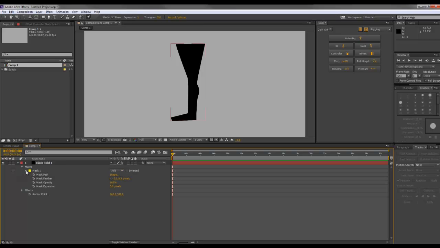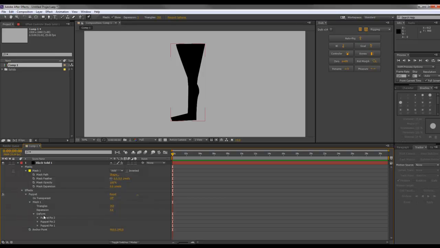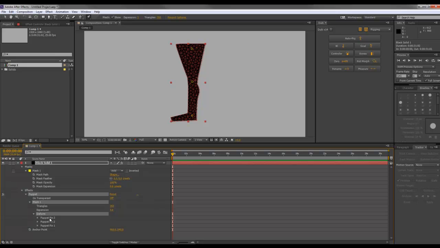It's very good practice to go into the effects where the pin tools are, and then go all the way through to the bottom, in the hierarchy of the mesh, down to deform, and you'll see there are the three pins. The first pin I'm going to rename and call hip, the second pin I'm going to call knee, and the third pin I'm going to call ankle. So now we've nicely renamed them.